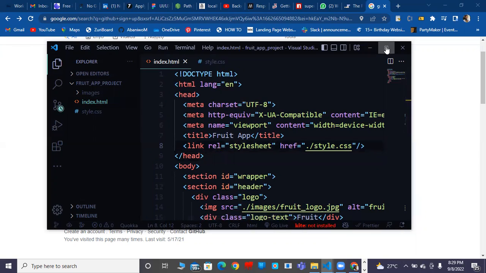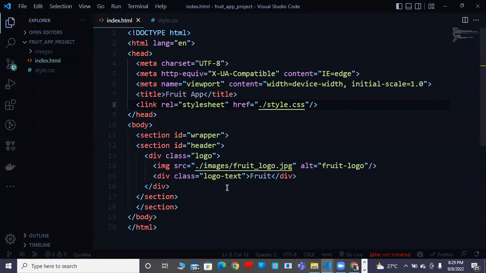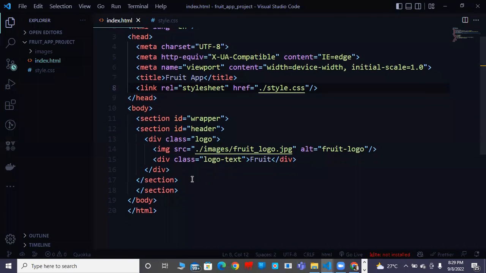Okay, so as not to waste time, is the live server loading up?